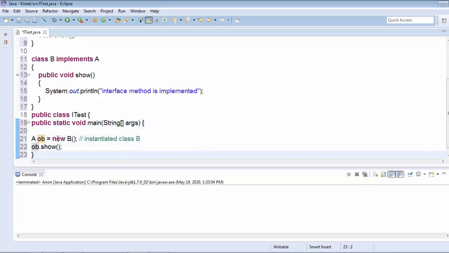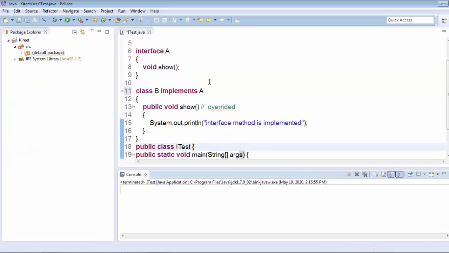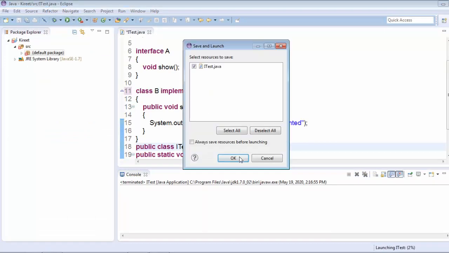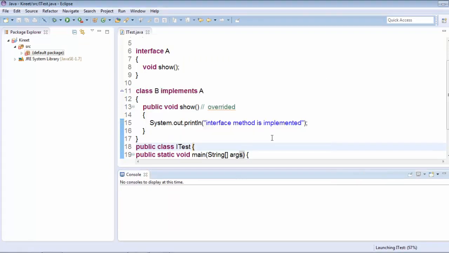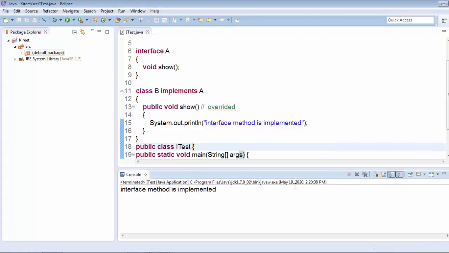This is a basic concept for an interface: we cannot instantiate an interface, and we have to override. So this method is overridden now. We have to override the unimplemented methods of the interface in a class in which we will just use that particular definition. If we try to run this, let's see what the output of this code is. The output is "interface method is implemented."